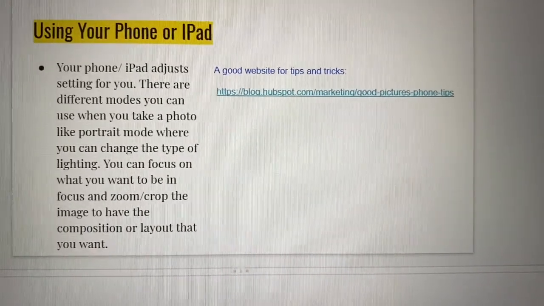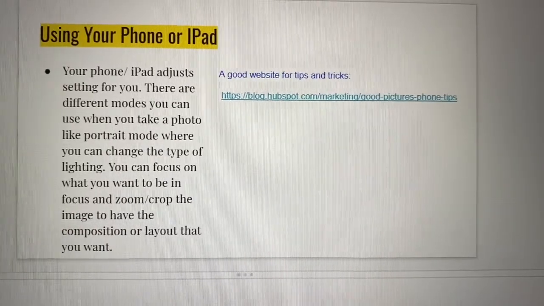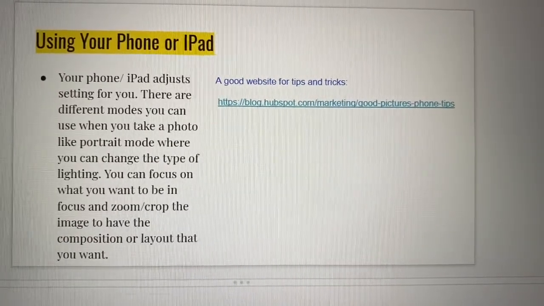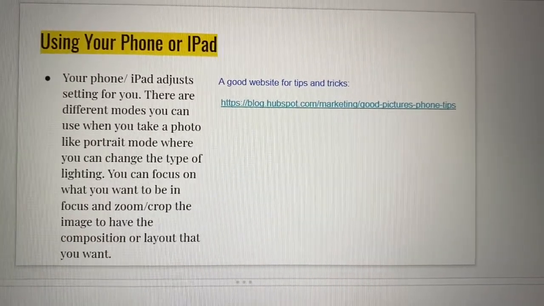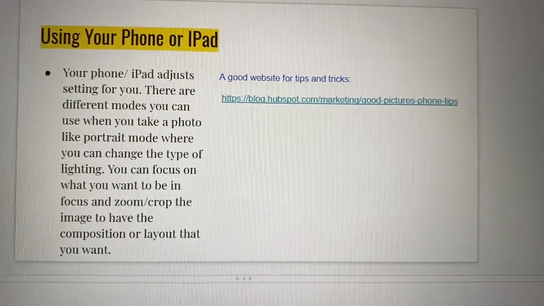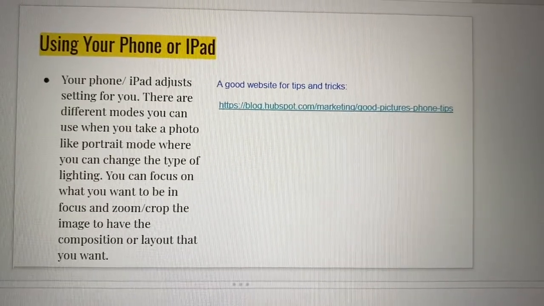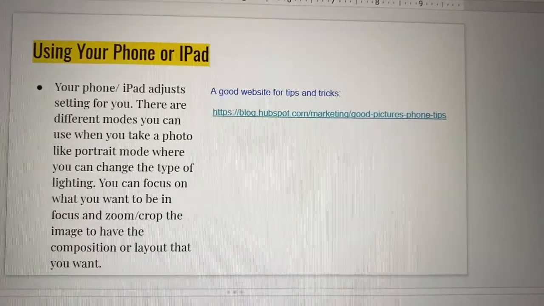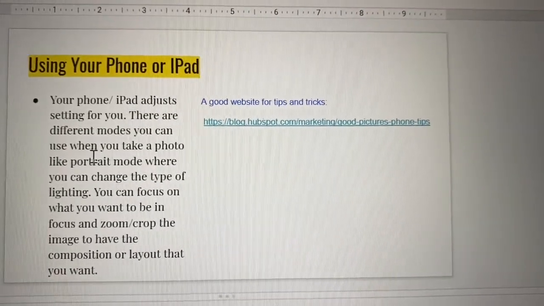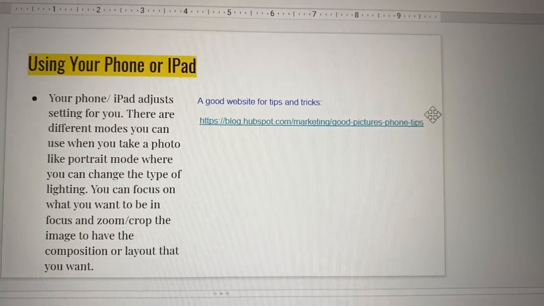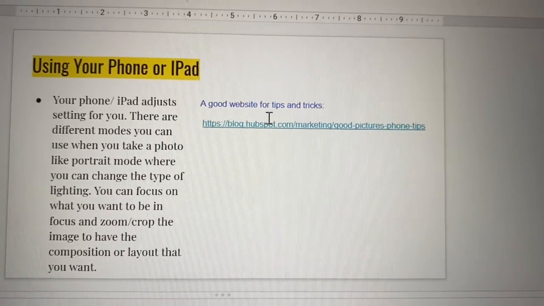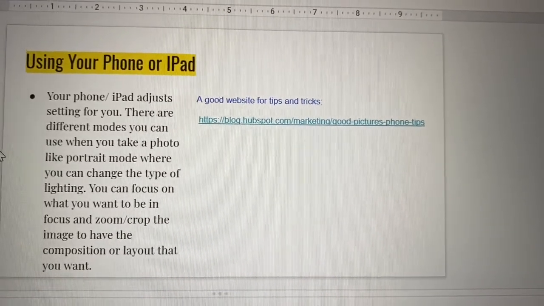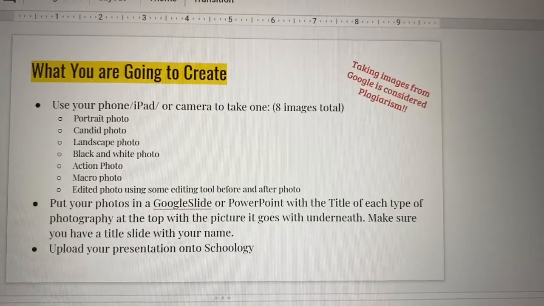Your phone or iPad adjusts settings for you. There are different modes that you can use when you take a photo, like portrait mode, where you can change the type of lighting. You can focus on what you want to be in focus and zoom or crop the image to have the composition or layout that you want. I do have a link here that you can use for good tips and tricks on using phone or iPad photography.